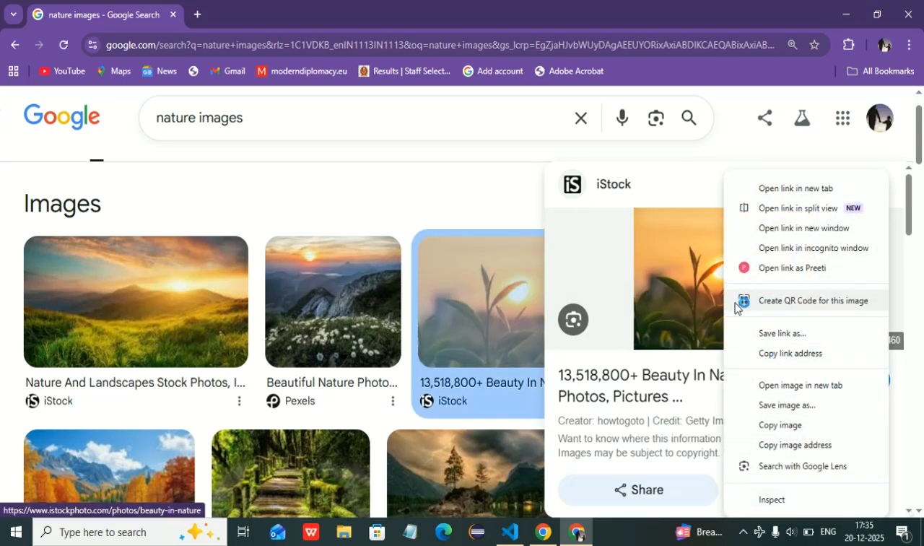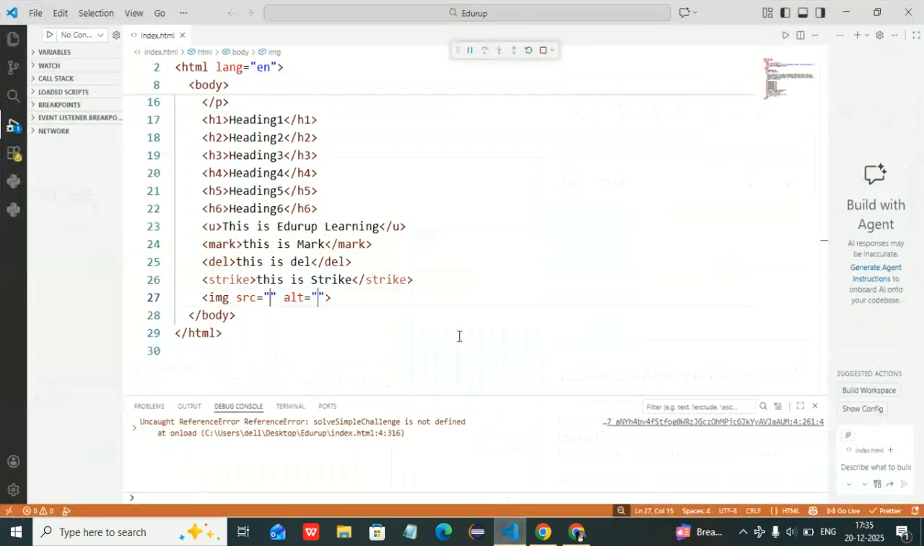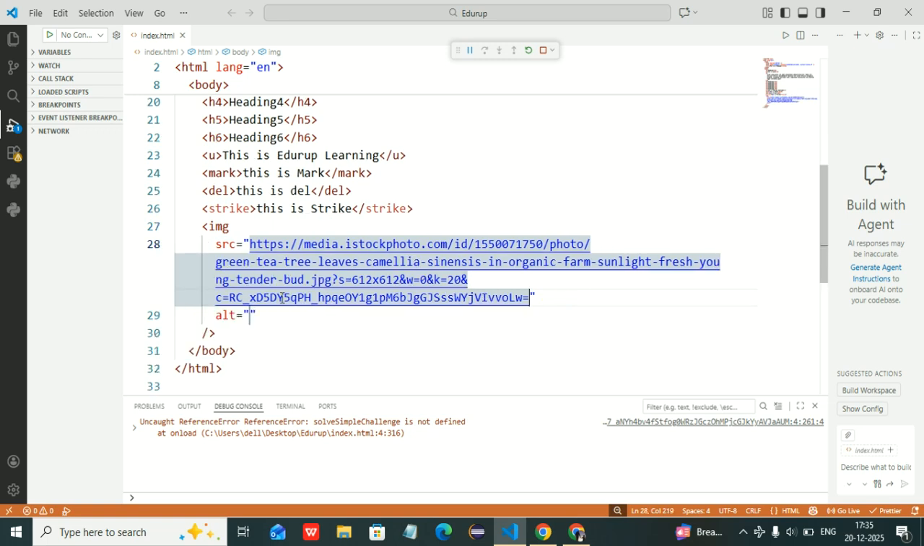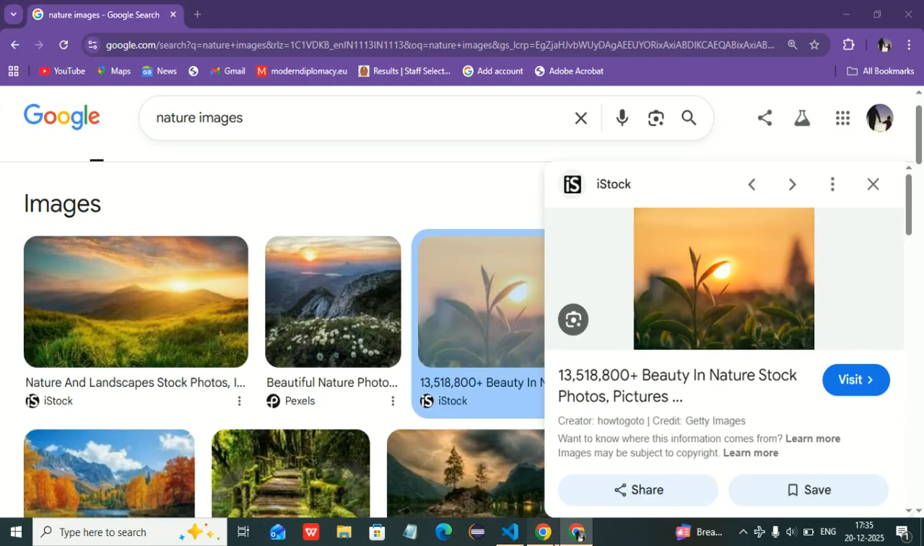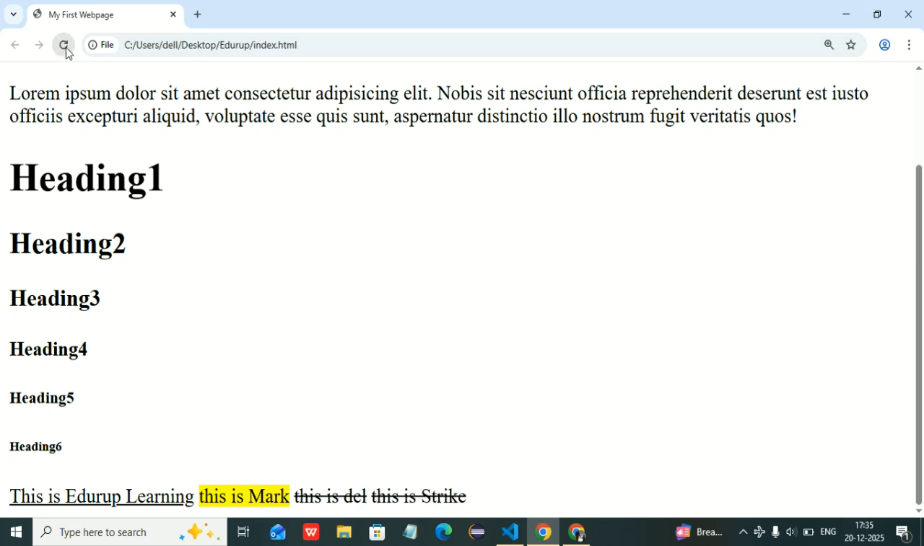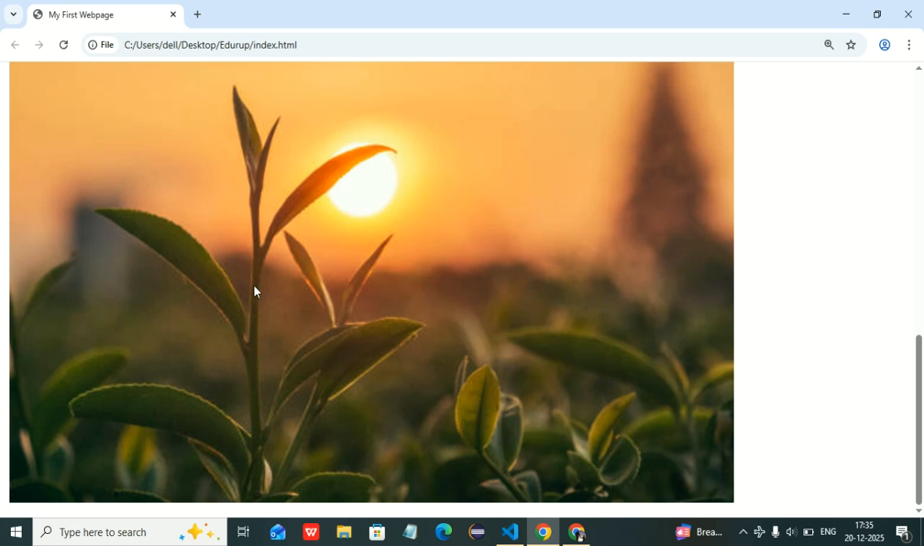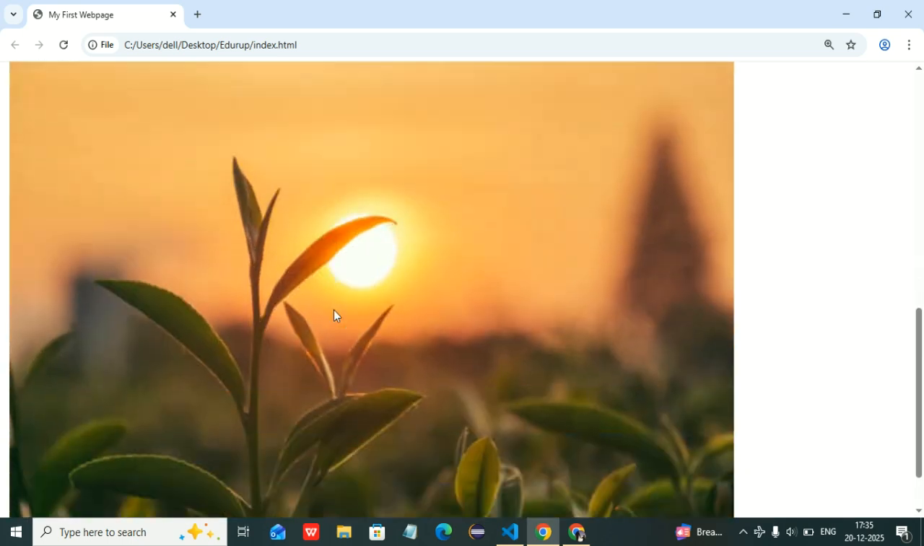So I'll just right click and go to copy image address. Go to VS Code. The image tag we were using for images, in src just paste the URL of the image. Copy image address, you need to paste it. Then to see any changes, check here. Just reload this page. See, the image is bigger. Can you see that image? It is a bigger one.